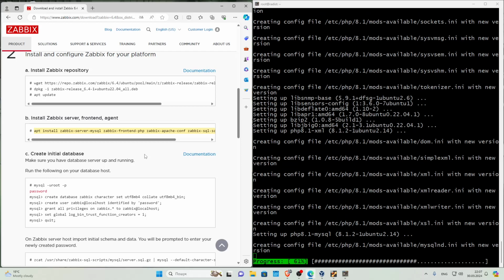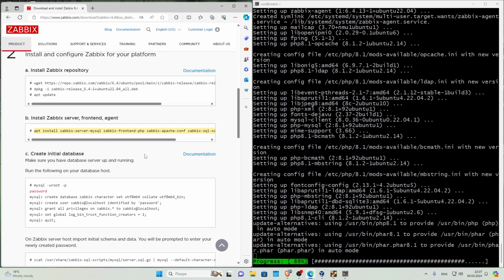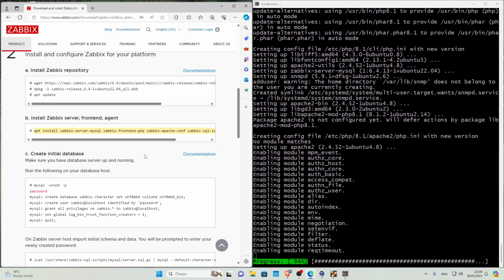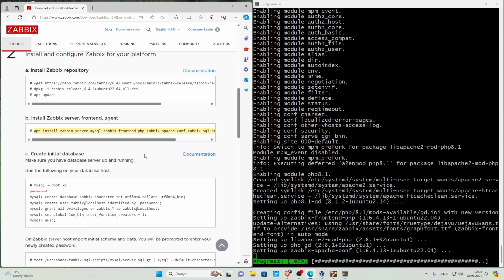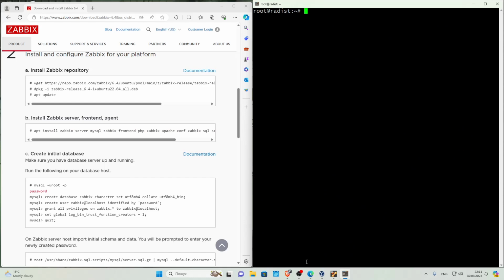zabbix-sql-scripts. This package contains SQL scripts to create the Zabbix database. They are used to configure the database before using Zabbix. zabbix-agent. This package contains the Zabbix agent, which is installed on machines you want to monitor. The agent collects system data and sends it to the Zabbix server for analysis and display. These packages will allow you to install and configure the Zabbix monitoring server on your system. Let's clear the history for better visibility.